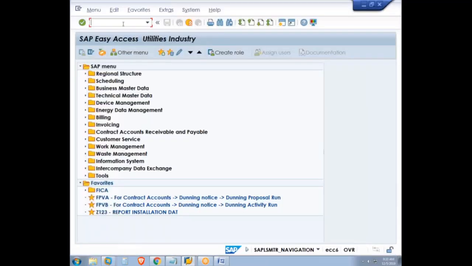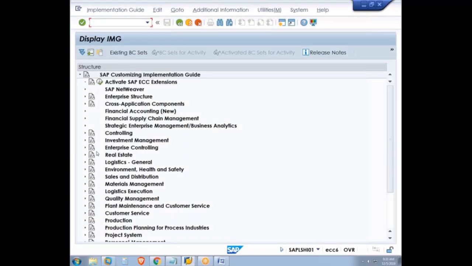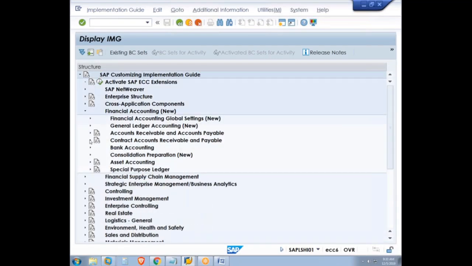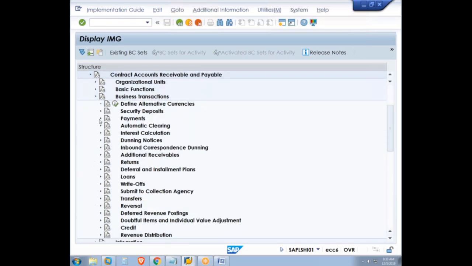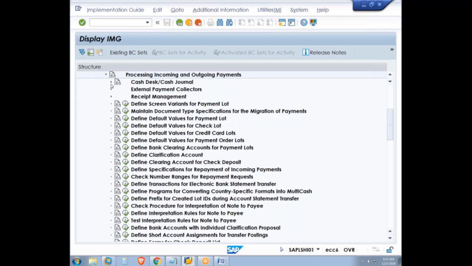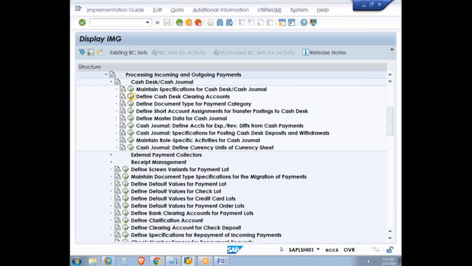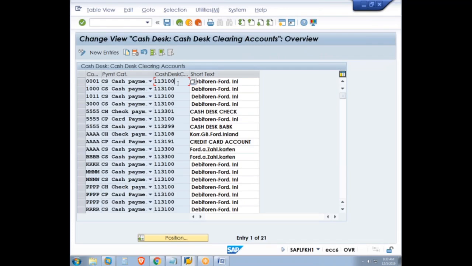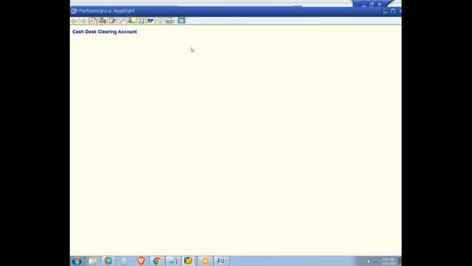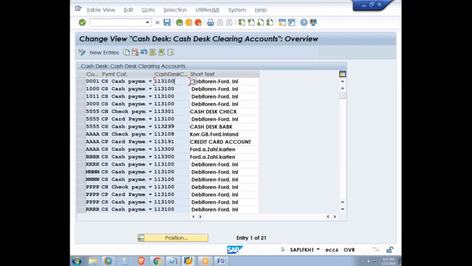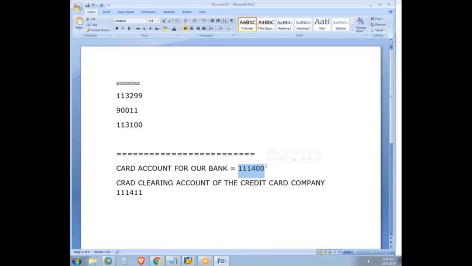Now we will go once again and check. Right now it is posting, but we want to find out why it could not post initially. Go to Financial Accounting, New, Accounts Receivable, Contract Accounts Receivable, Business Transactions, Payments, Processing Incoming, Cash Desk, Cash Journal, Define Cash Desk Clearing Account. This is our house bank account, so naturally for our house bank account, the first account will work actually: 11400, copy.